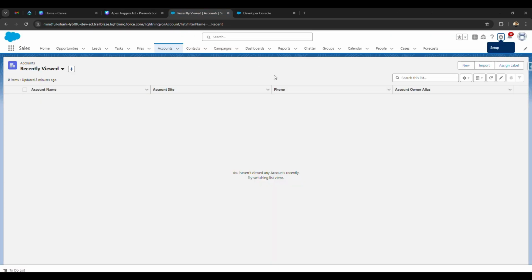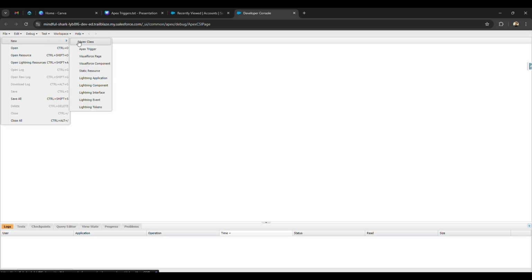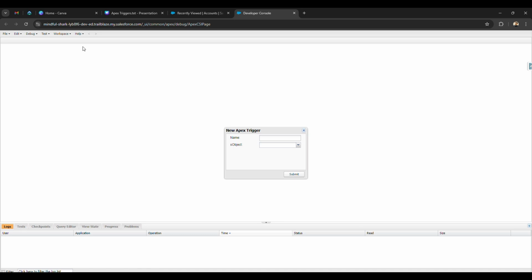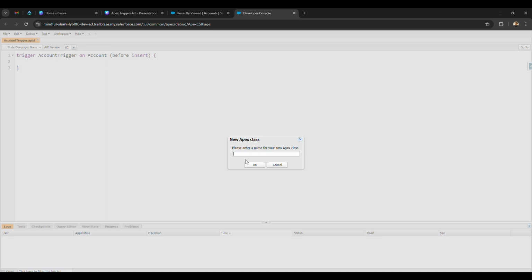Okay, so here we are. I will open the developer console. As we are covering this with best practice, first we will create a trigger and then we will create an Apex class. So let's create. I will give the name AccountTrigger. The object is Account, and we'll create the handler class. We get the AccountTriggerHandler.